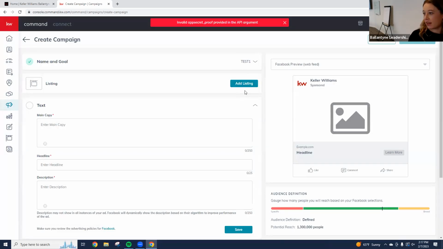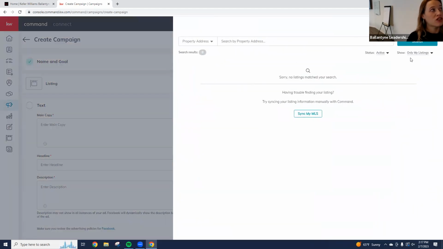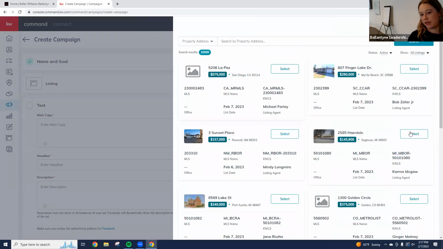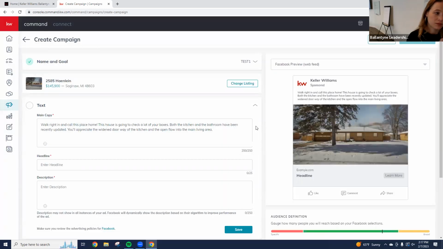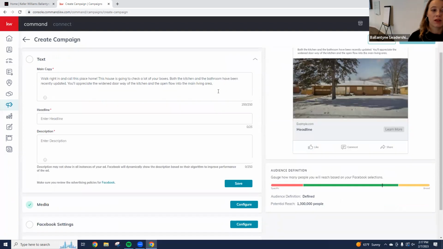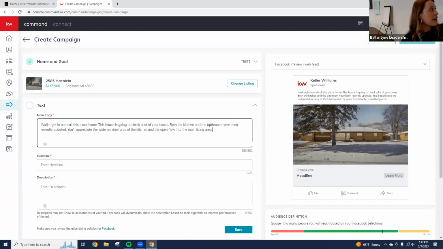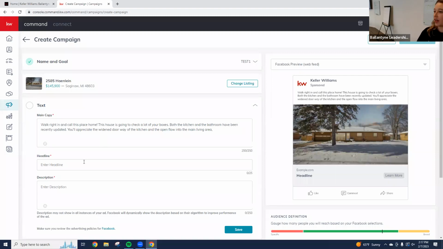So if it is for a listing, we could click add a listing so that you could search the MLS for this listing. Just for this example, I'll click on this. We'll pull that image from the MLS as well as the description, but strategically looking at these text fields. For the headline, this only has 25 characters here, so it's something super short.